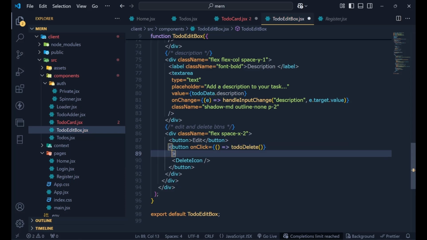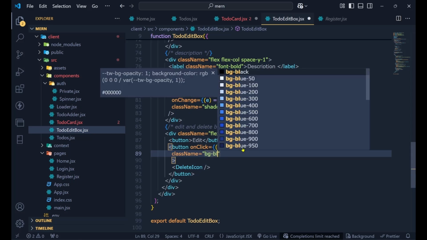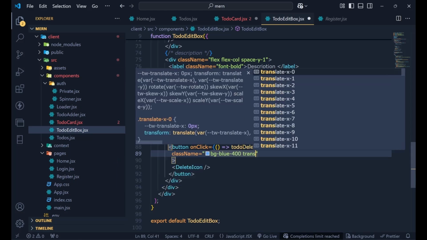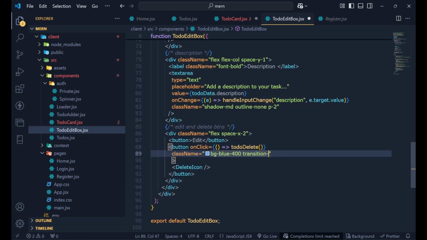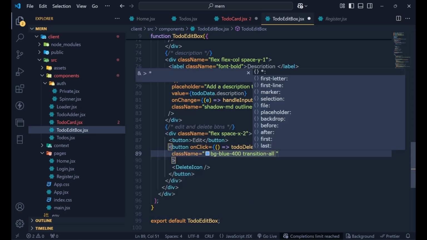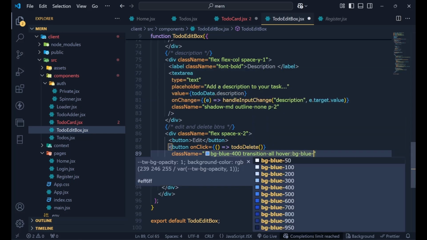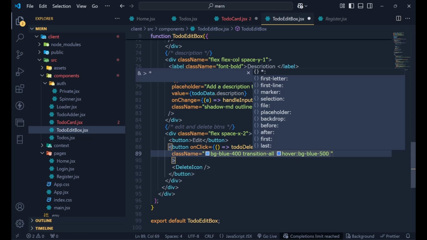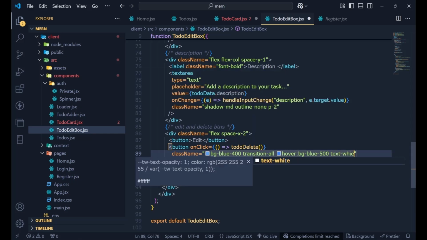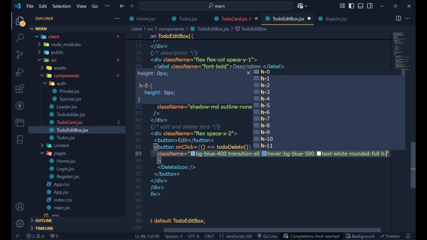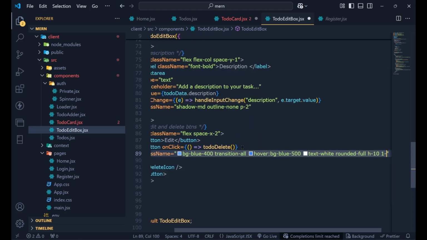And after the onClick, we will have some styling for it as well. So className, bg-blue-500. Let's do 400. And then transition is going to be all, and whenever I hover over it, I'll give it a bg-blue-500, and then I'll say text-white, rounded. Cool. And then I'm going to give it a height of 10, and a width of 10.